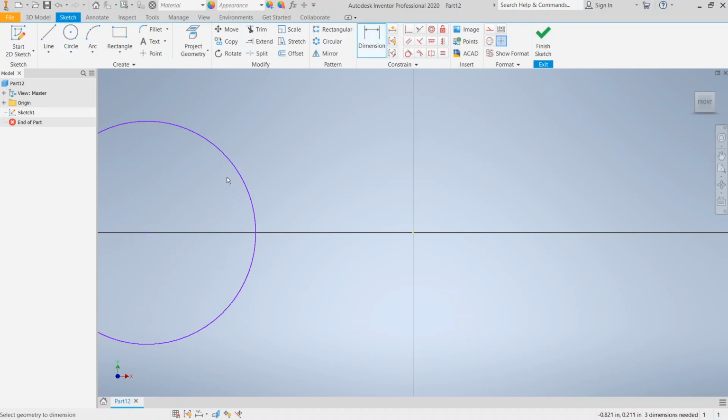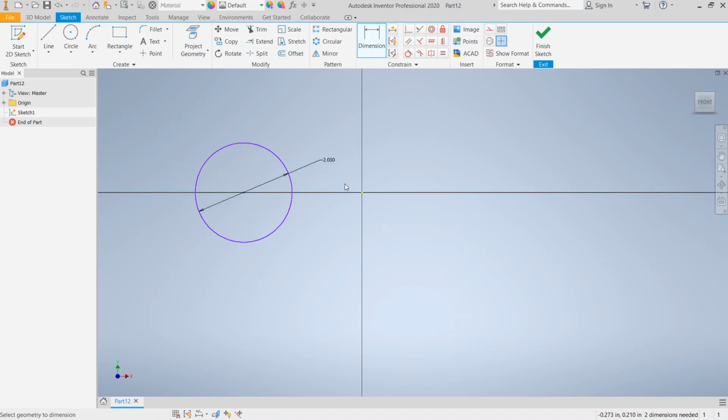And that circle is going to be 2 inches. Then we're going to go ahead and just make a second circle with the circle tool. And that circle is going to be, let's say, 1 inch. And we're going to go ahead and trim that out. Okay, it's kind of an arbitrary shape here just to illustrate the tool.